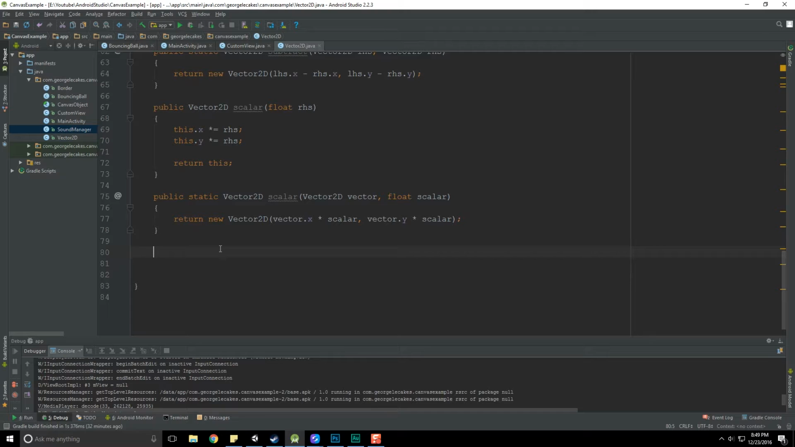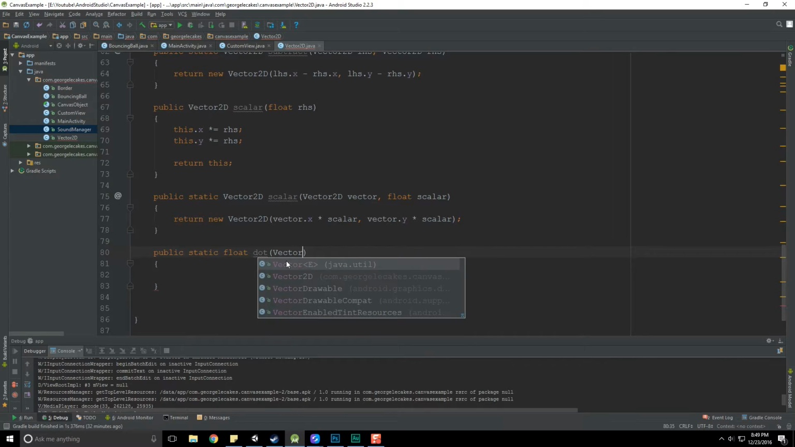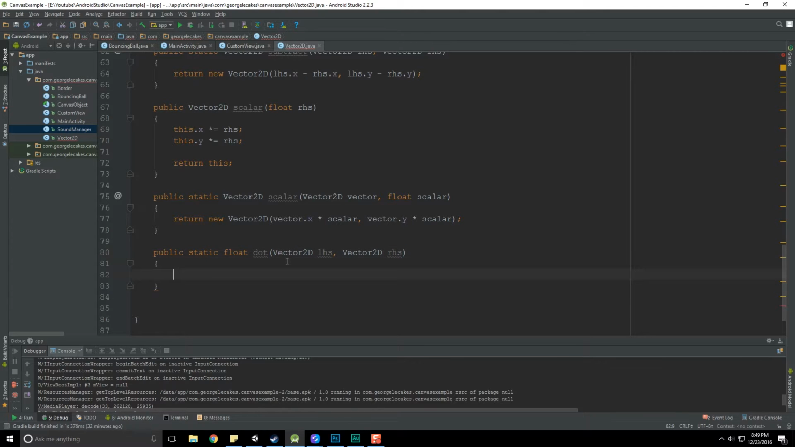The last two methods we're going to create are the dot product and the toString method, so we can print out results. So let's do a public static float dot. The dot product will take in two vectors, so Vector2D left-hand side and Vector2D right-hand side. In this case, dot product order actually doesn't matter. We can do it in any order, but it's going to be left-hand side.x times the right-hand side.x plus the left-hand side.y times the right-hand side.y.